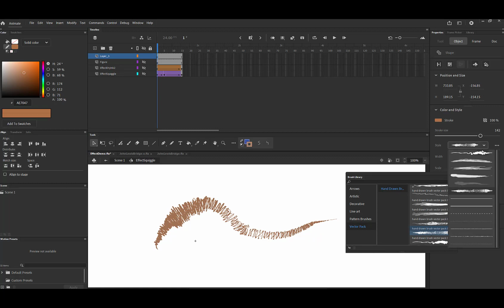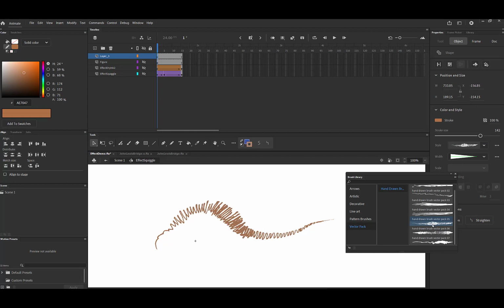So as soon as I put it into here, I'll be able to have it in my set, and I'll be able to work together with them. You'll just want to make a note that your team is going to decide on using hand-drawn brush vector pack 05 or whatever it is that your team will use.